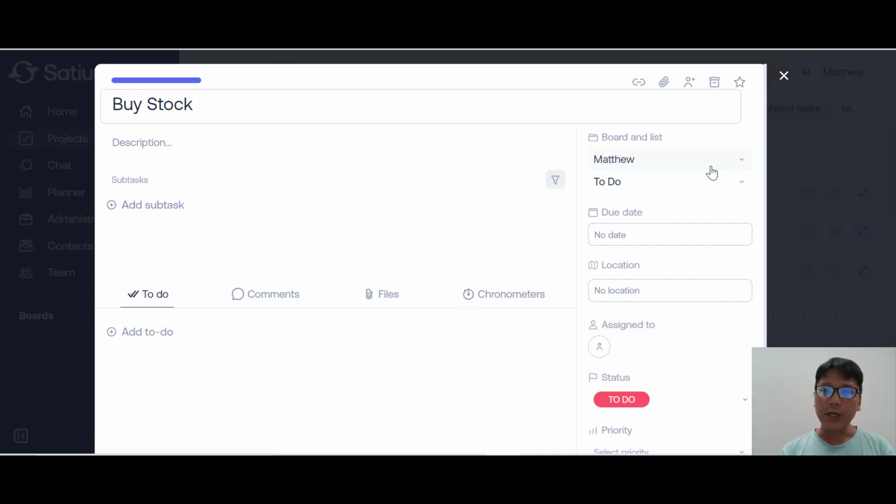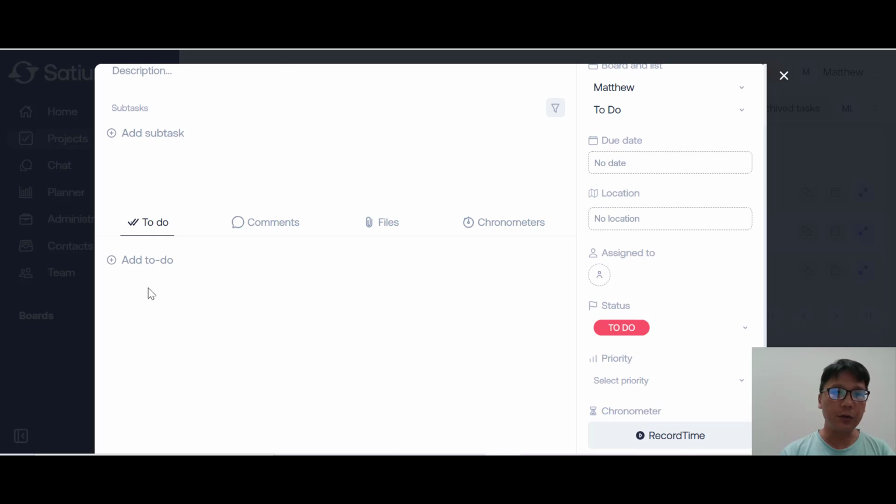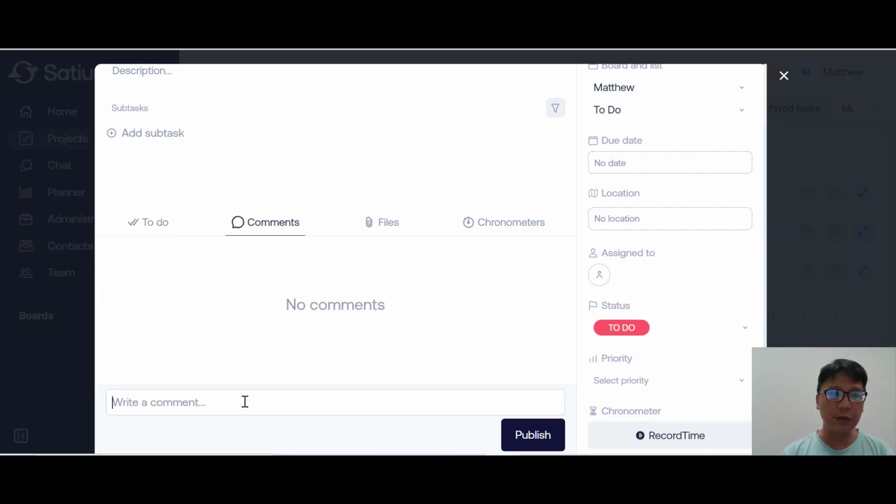You can see who's assigned to this task, and to do, you can put it in progress, checking out, or collections. You can assign it to different groups, which I assigned earlier on. So from there, at the bottom, you can put to do. You can add more to do. You can add some comments. If you have some comments, you can write it here.